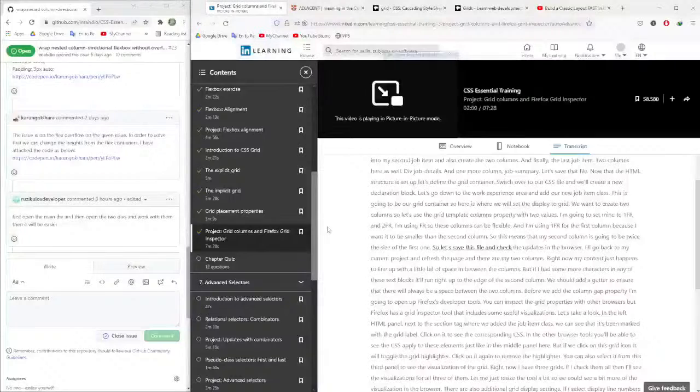So let's save this file and check the updates in the browser. I'll go back to my current project and refresh the page, and there are my two columns. Right now, my content just happens to line up with a little bit of space in between the columns. But if I had some more characters in any of these text blocks, it'll run right up to the edge of the second column.